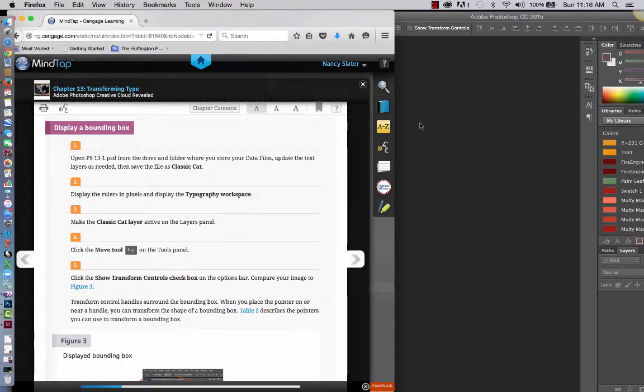Hey, welcome. We are in chapter 13. We're almost to the end of this road. Believe it or not, this semester has gone by so quickly. This is week 11, and we're covering chapters 13, 14, and 15. And in this particular chapter, we're going to be working with type and transforming type.